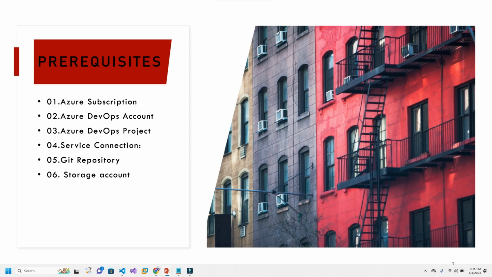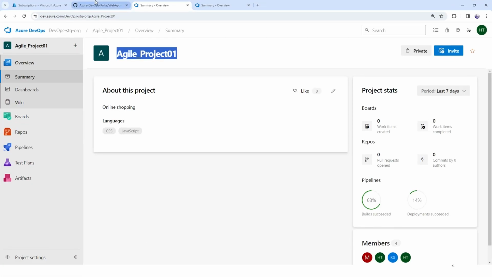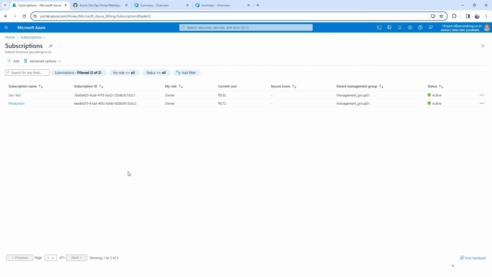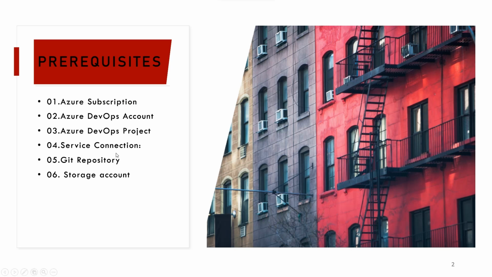As we all know, whenever you want to create any resources in Azure, we must have at least one Azure subscription in place. So in my case, I have already logged into my Azure portal, and as you can see, there are two subscriptions in place. Now, the second one is your Azure DevOps account.